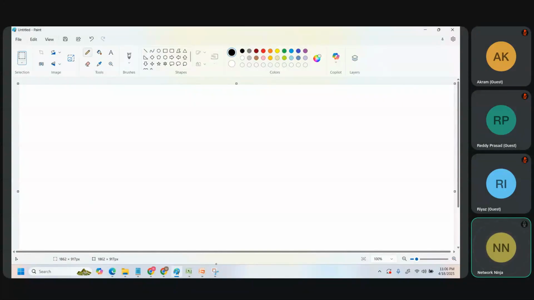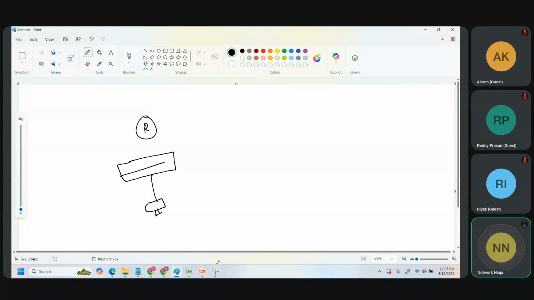Now we'll have a small diagram here. Router, switch. I'll just take one example. One user.